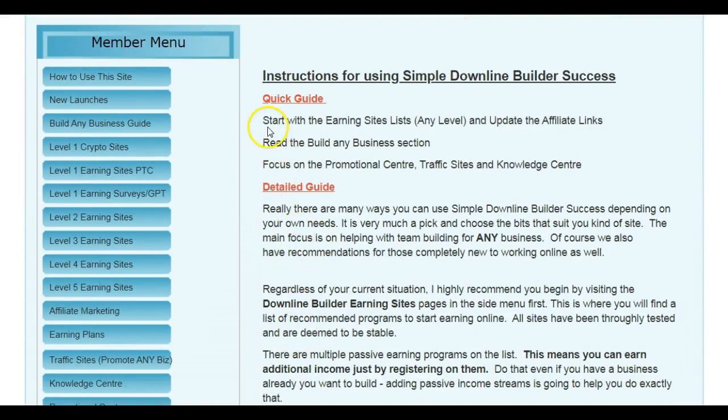The quick guide is basically: start with the earning lists, and that's any levels. Update the affiliate links. You probably want to read the Build Any Business section because it's going to explain a lot about what you can do to build any business at all. And then just focus on the promotional center, the traffic sites, and the knowledge center.